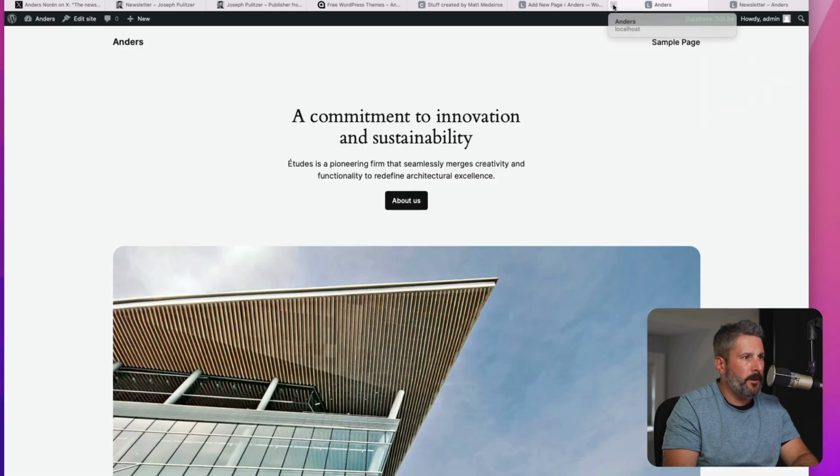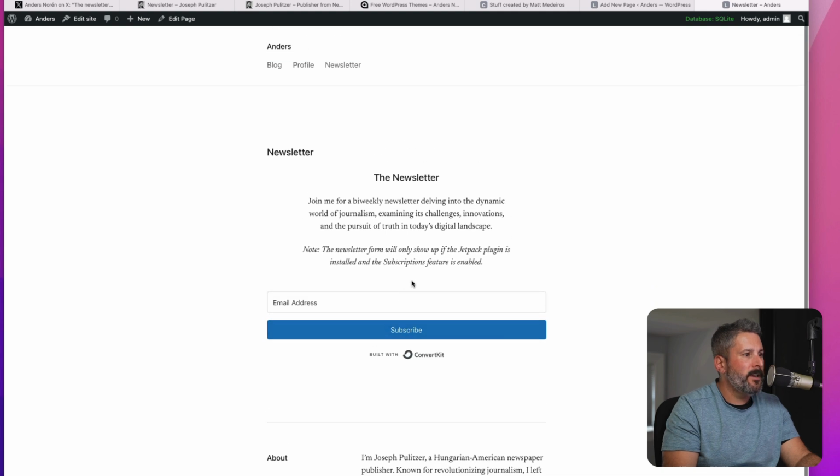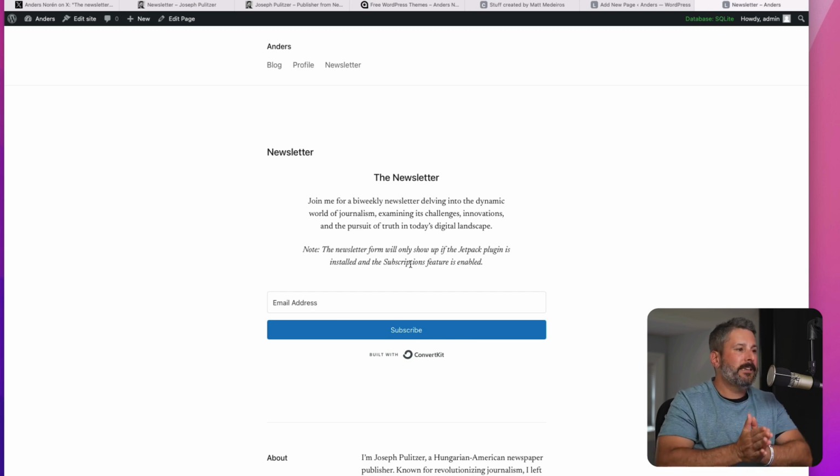He does have some placeholder text in there, which says, note the newsletter form will only show up if the Jetpack plugin is installed. Obviously, you want to delete that. You probably want to overwrite a lot of the content here. But you can see that it's just a very simple, very basic newsletter page. A lot of folks forget to have a dedicated newsletter page for your website so that you're always getting that call to action and you're always getting people to sign up.